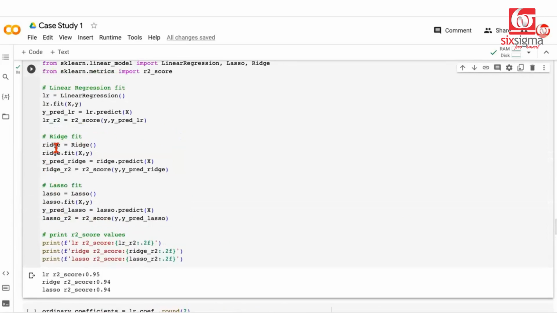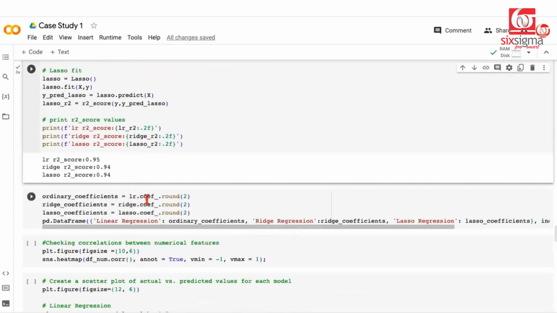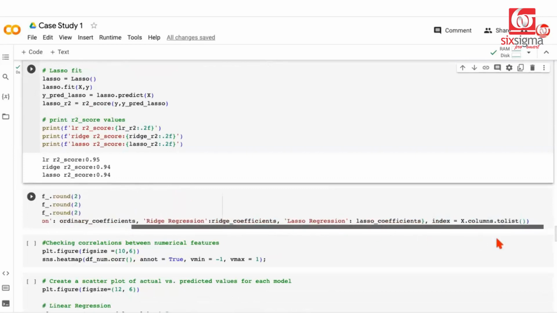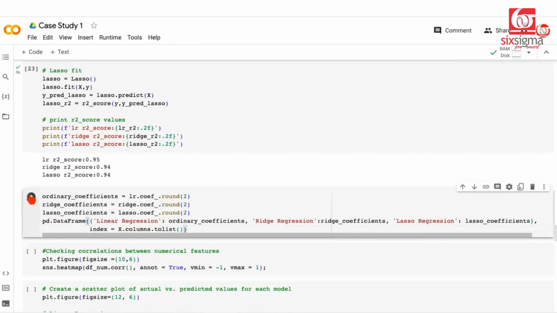This ridge is nothing but the ridge model, and lasso is the lasso model. So when we do a dot coef underscore, it returns the coefficients of these models. We are rounding all the coefficients to 2 decimal places. And in order to compare them conveniently, we are creating a simple data frame, which will contain the index as the name of the model and the features as the original features. Just bear with me for a few seconds and you'll be able to appreciate this outcome.